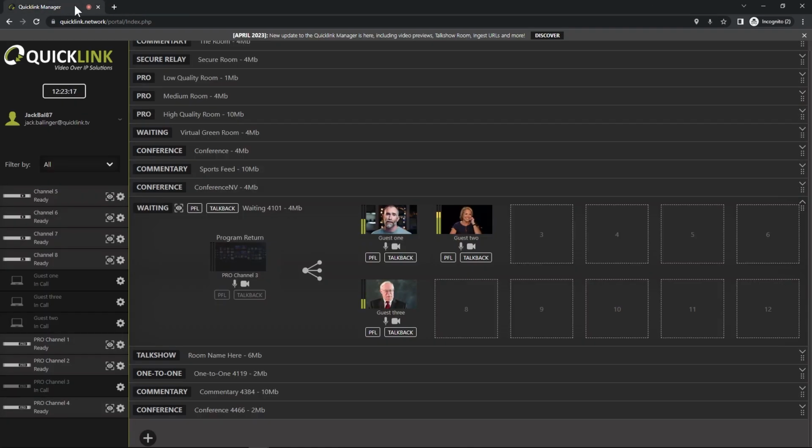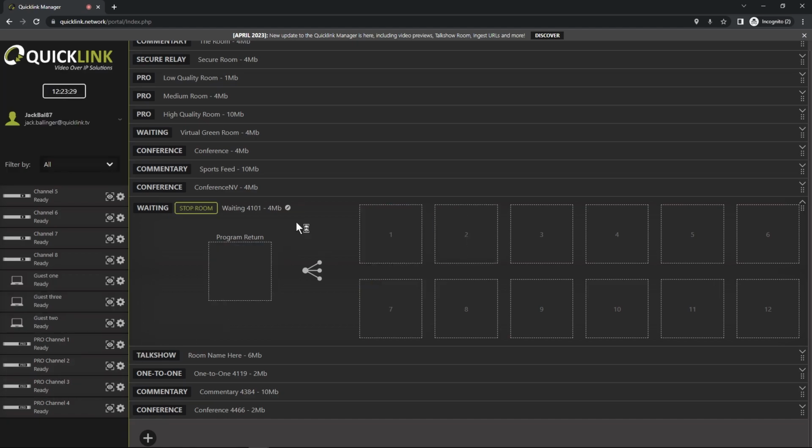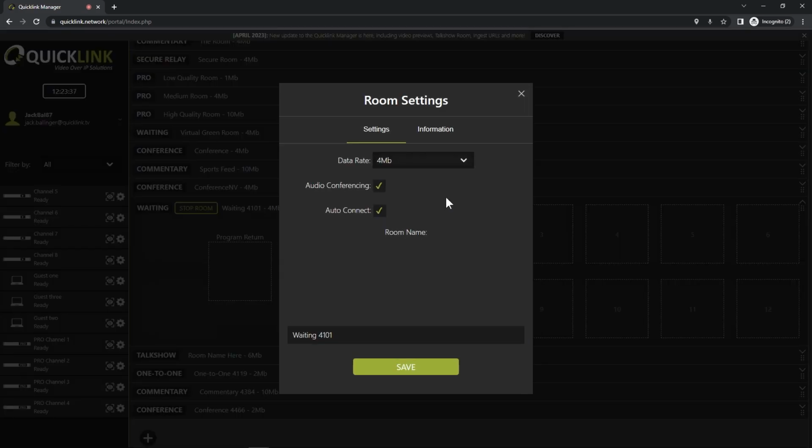Let's just close that down for a second. So I mentioned the auto connect feature here. To change that, you'll need to empty this room in order to access the settings again. You can actually completely empty the room by just dragging and dropping the program return out of that program return slot for that room. So you don't have to drag and drop all of your guests out of there. So back in the settings, we can turn on the auto connect functionality here and then click save.